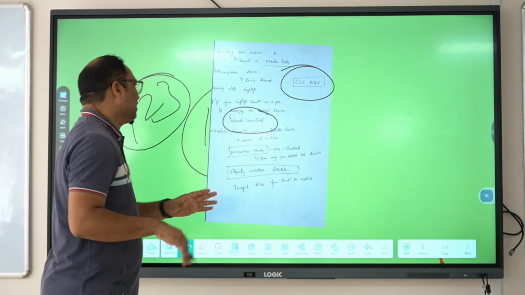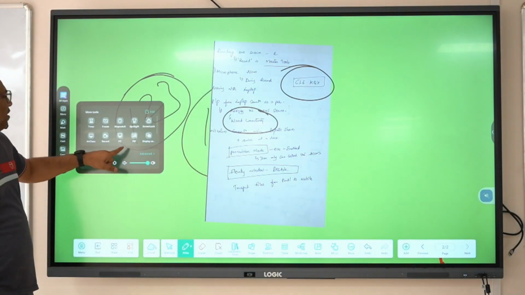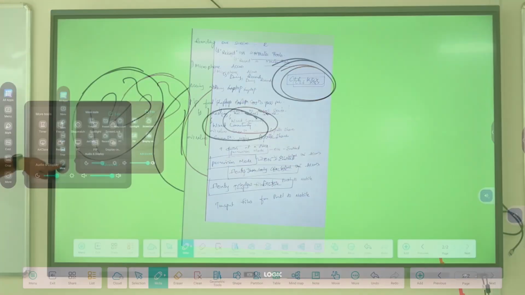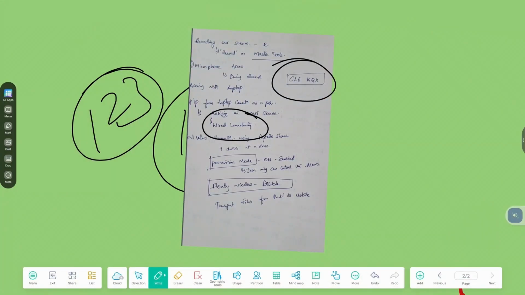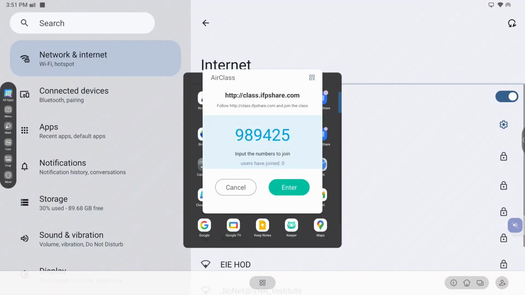Yes, possible. So what you have to do is go to the AirClass option. You need to select this option. So AirClass is a platform where you can generate a quiz competition.